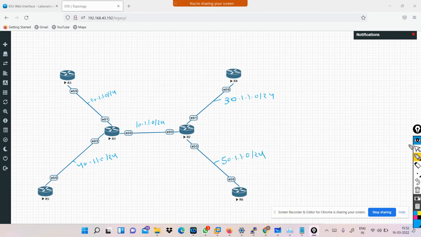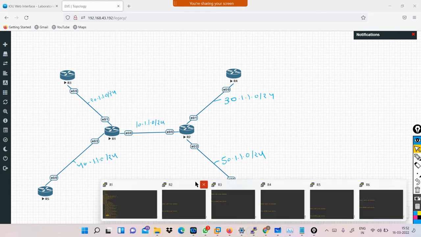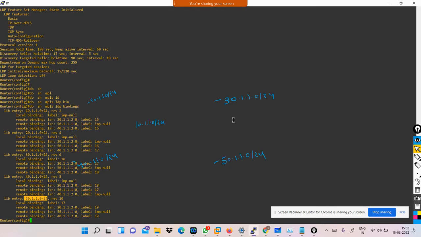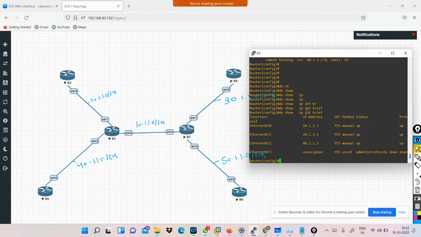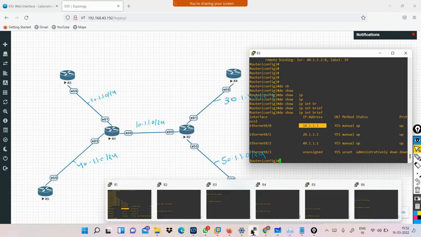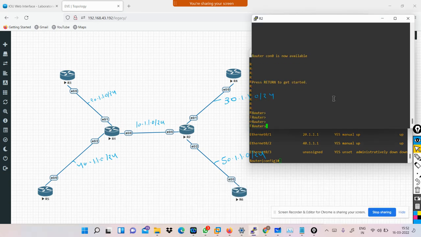If you want, I will show you the IP address. Let me show you that, otherwise you will get confused. Okay, got it. See, on router number two. Yes, it is clear. Come on, IP.